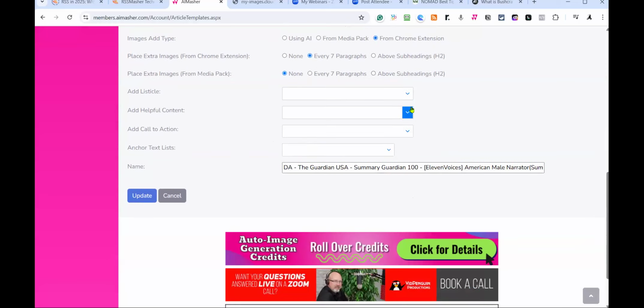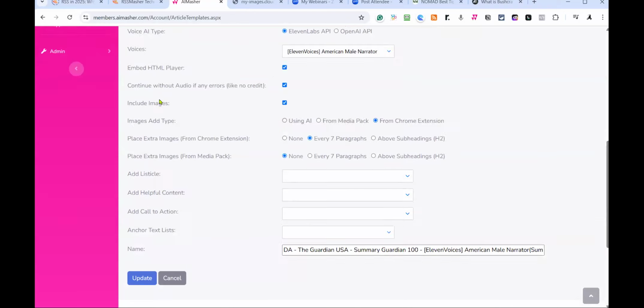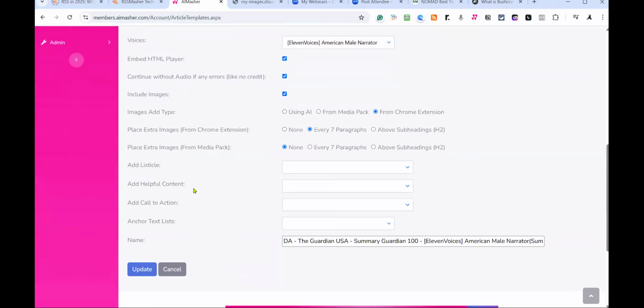Okay. You want to add a listicle, helpful content. These are ones that are made inside of AIMasher. You want to add a call to action. This is part of when you have the agency package of AIMasher, you get all this stuff right down here that you can add. You can build them and add them real quickly, again, with anchor text. So we have, it is using Anthropic, and we need to put in here 3.5 Sonnet latest. Okay. Guardian, Summary Garden. We have a voiceover. Okay. And I'm doing Chrome extension.